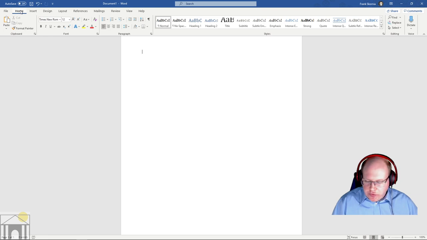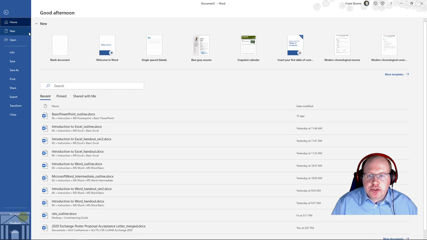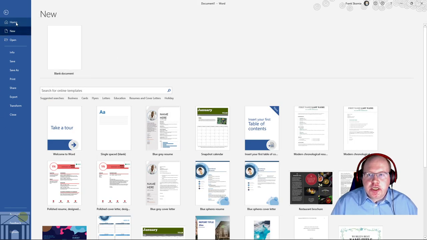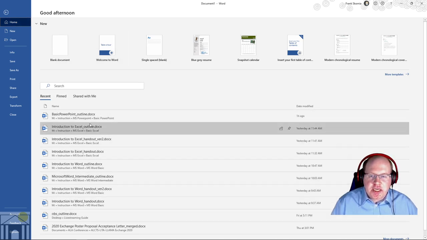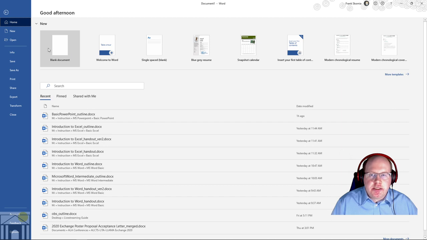So let's move into our first exercise. Our first exercise is to open a new Word document. I'm going to go through and do that again from the start. When you first open up Microsoft Word, you're generally going to be in the home setup here, which will give you access to a lot of your recent documents that you've worked on, as well as quick access to create a new document or any of the templates.